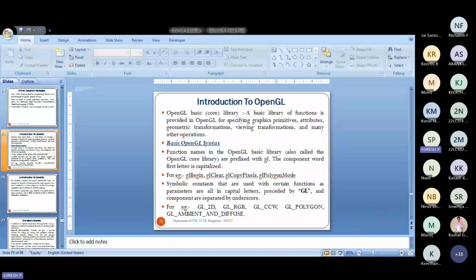Okay. So now, to indicate the specific data type, OpenGL uses special built-in data types such as GLbyte. GLbyte is nothing but one byte. GLshort is there, GLint is there, GLfloat is there, GLdouble is there, and GLboolean is there.